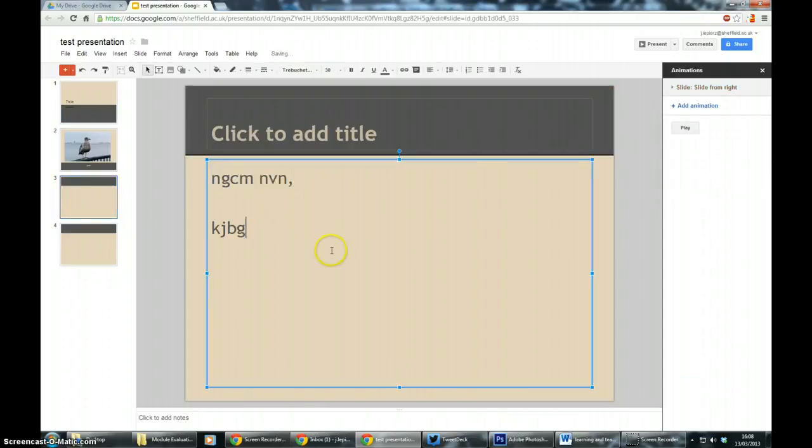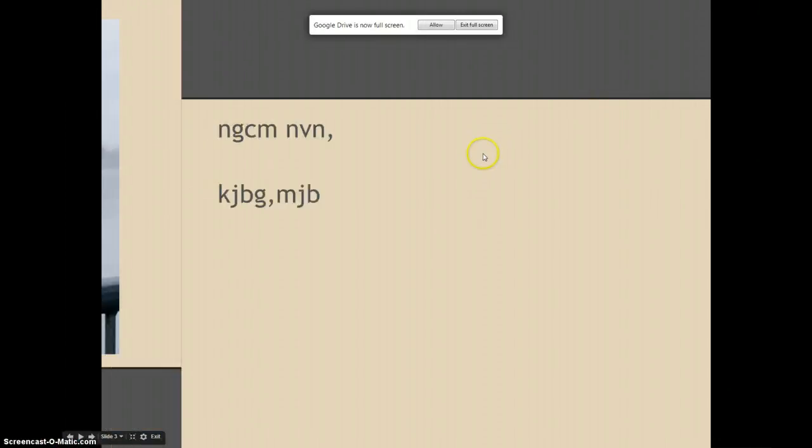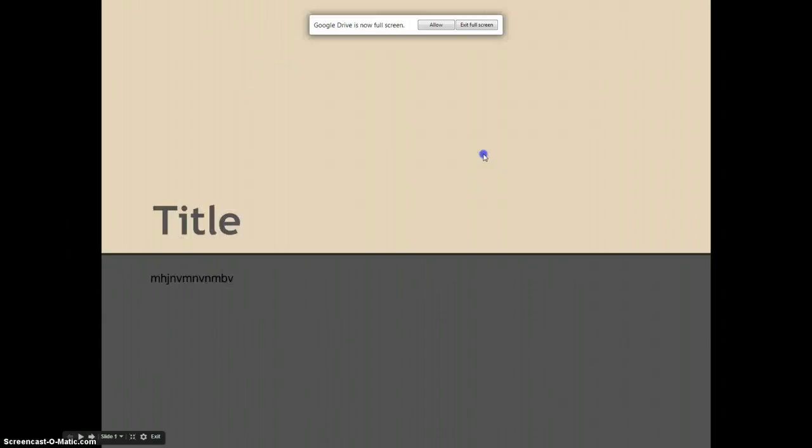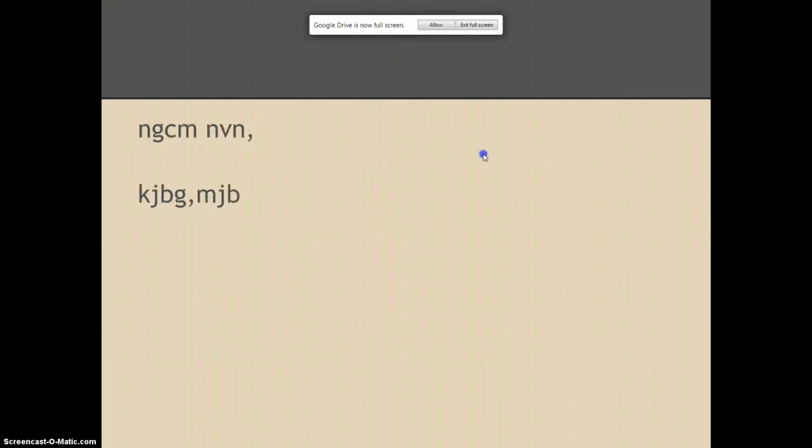So I'm just going to type in some text here, add the animation, so fade out on click, on after previous or with previous. So I'm going to do it on click just so I can control it. If I click on present, it's going to give me a test view. So that's how it looks. If I start from the beginning, you click on it, that one slides in like I told it to, it slides away, and when you click, it fades out.